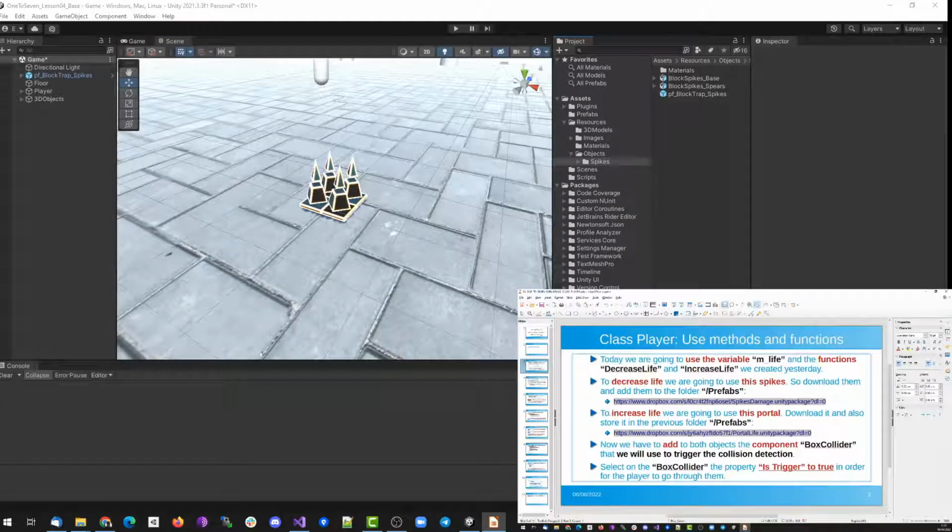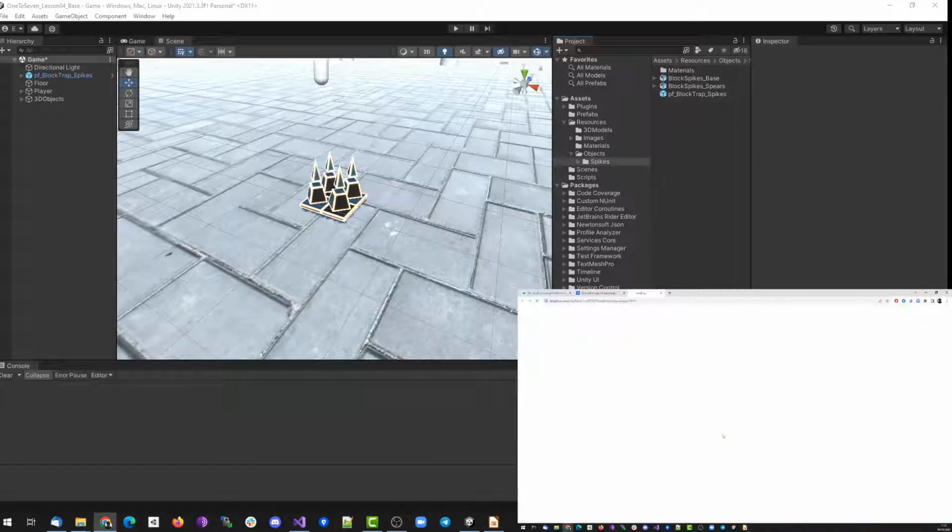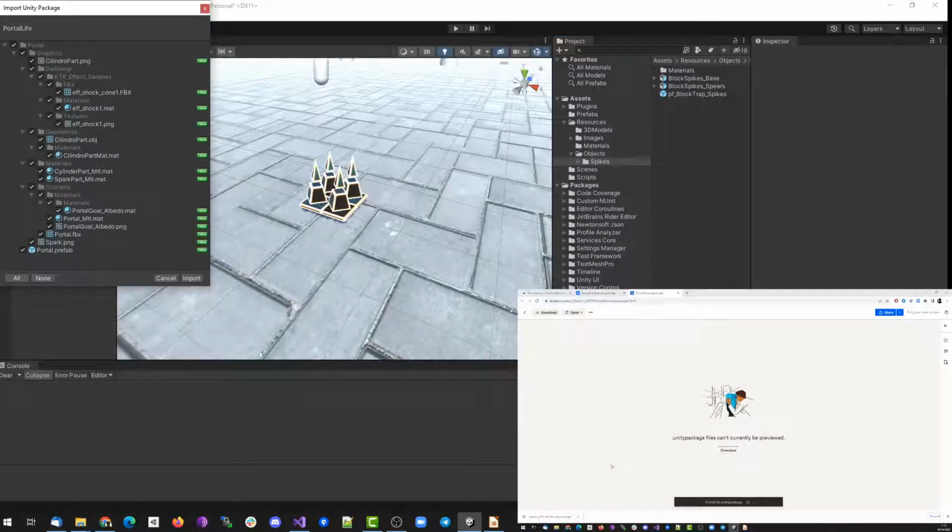The next asset will allow us to increase the life of the player. And in order to do that, we are going to use this portal. Okay, so let's do the same. Open the link, download the Unity package, and click to import it.